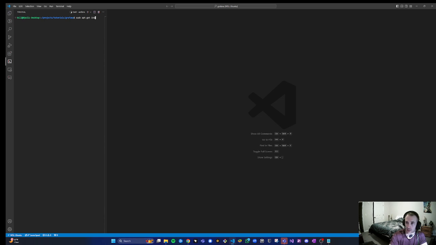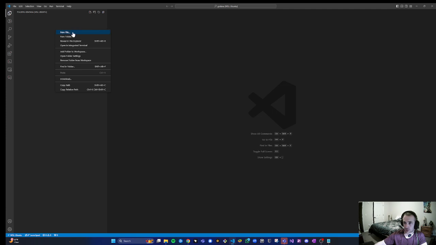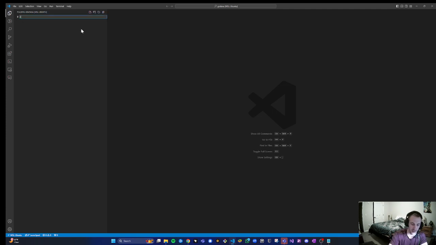So sudo apt-get install. You're going to want both Docker and docker-compose. You'll see that I already have both of those, so it doesn't actually do anything for me, but that's the gist of it. So once you have the two of those, then we'll switch back to our file explorer. So we'll create a new Docker compose file.